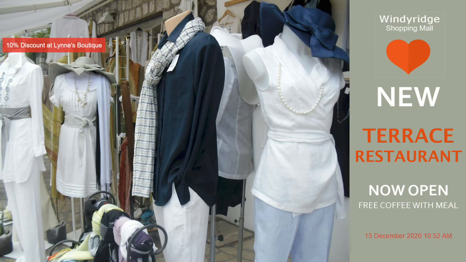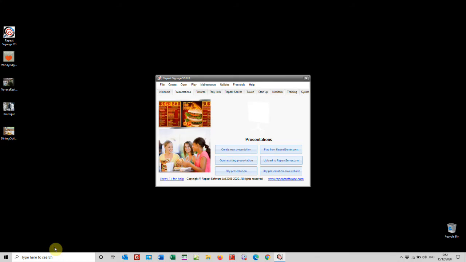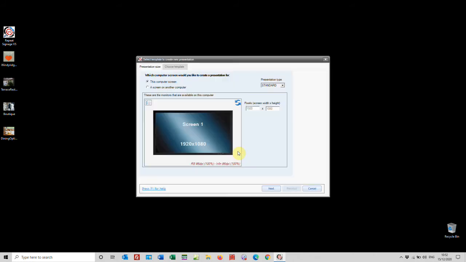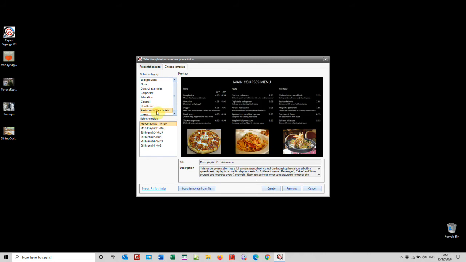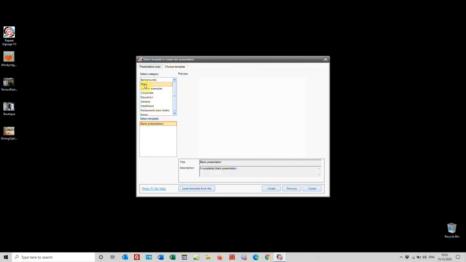So I'm going to close down the Repeat Signage player by right mouse click and exit, and then I'm going to show you how to create this presentation. So to start with, we will click Create New Presentation, and this screen just shows you the pixels, width and height, and we'll click Next. From this screen you can see that there are some templates that you can use, but we're just going to use a blank template. Click Create.